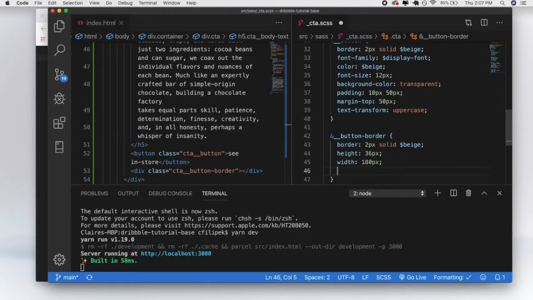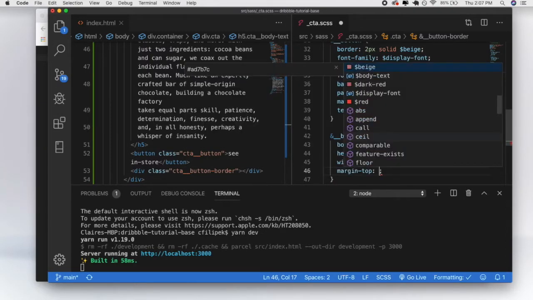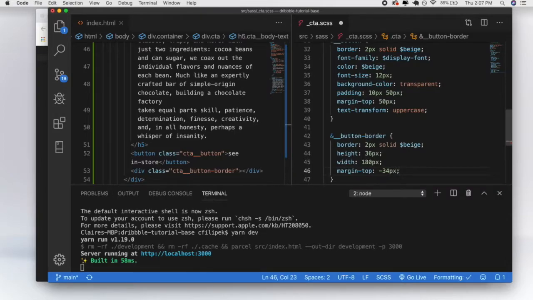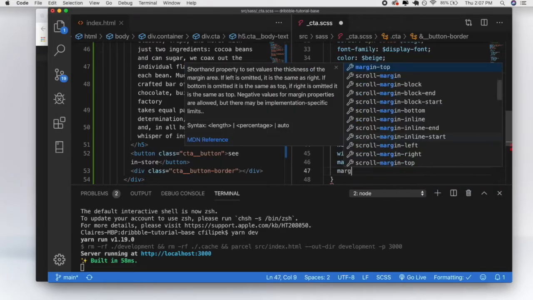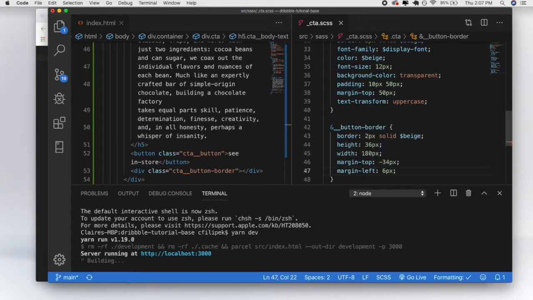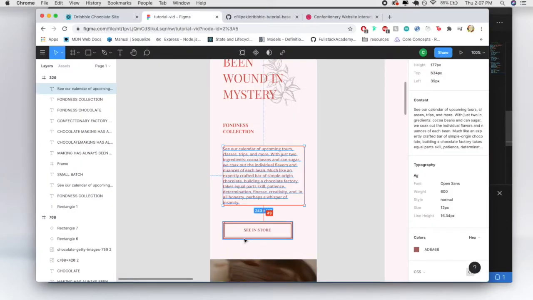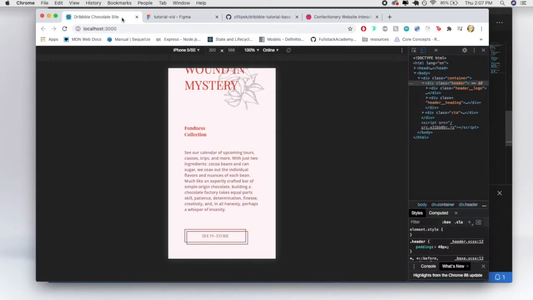So I'm going to give it a margin top of negative 34 pixels and then a margin left of 6 pixels just to move it a tad over. Cool. And it is slightly different than what's going on here. As you can see, it's kind of going the other way, but I kind of liked this better. And then if you click on it, you can see where the button actually is happening.